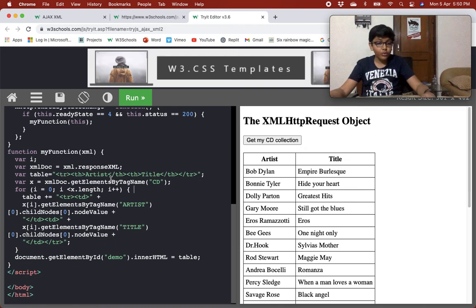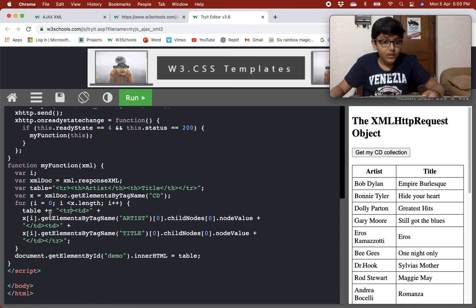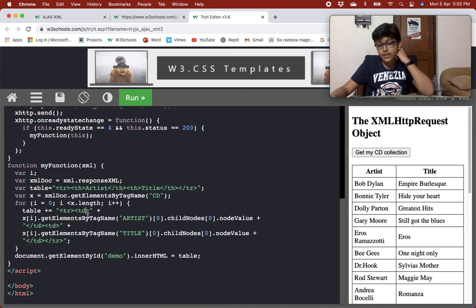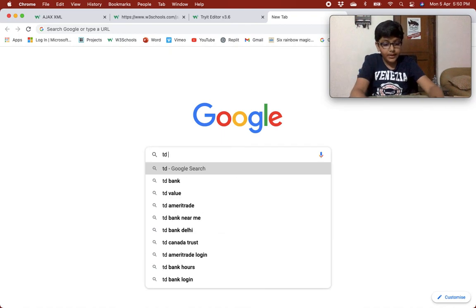Then we are creating a for loop, for i equals 0, i less than x dot length, i plus plus. So we are looping on x, on all the CDs one by one. In this loop, we are adding a table row, and then we are adding a td tag. So I'll just search on Google td tag full form.